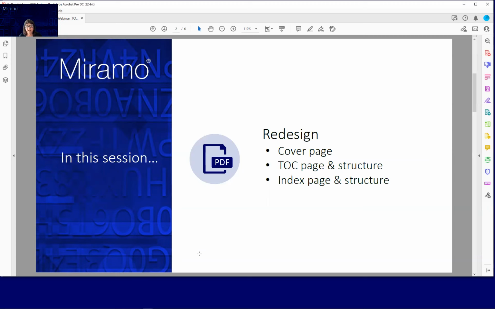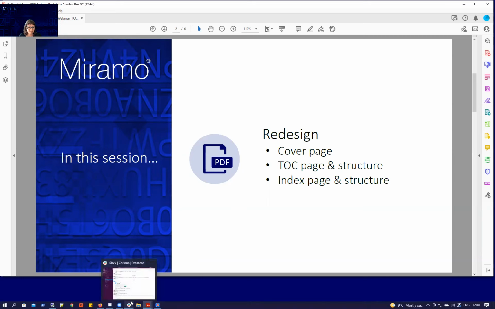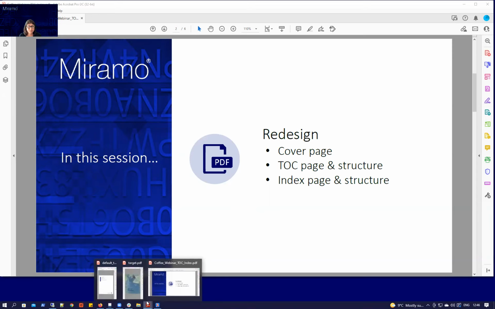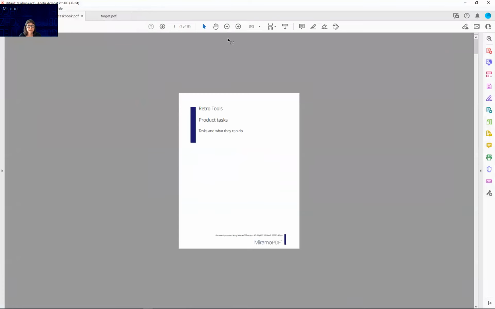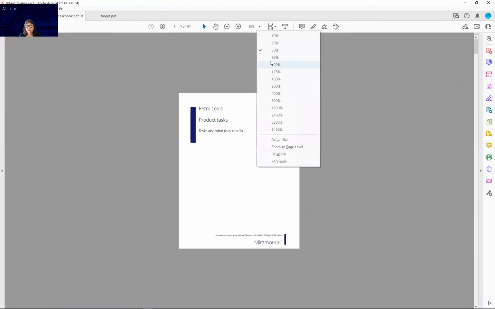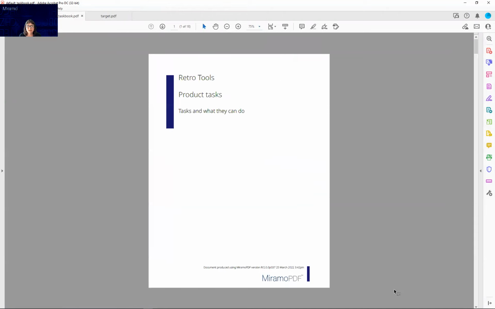So when I say redesign, the starting point for a design is usually the default template that comes with the MiramoPDF DITA-OT plugin. And I'll show you what that output looks like. So this is the output for the taskbooks DITA map that comes with the DITA-OT. And this is the default template and produces this out of the box.